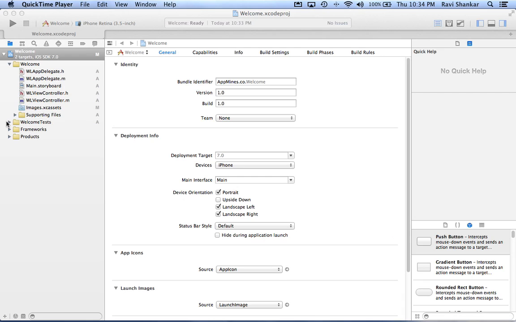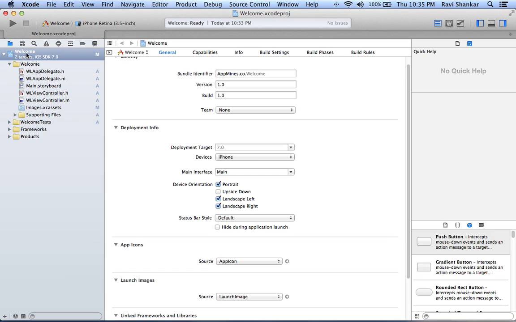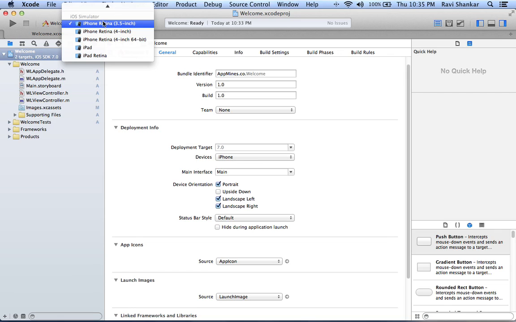Let's go back to our Xcode. We have the navigator area on the left-hand side, and then we have the run button. The run button is going to build and then run the project for you. This is the device or iOS simulator selector. We have many options, and you can choose on which one you want to run this project. So let's go for iPhone Retina.